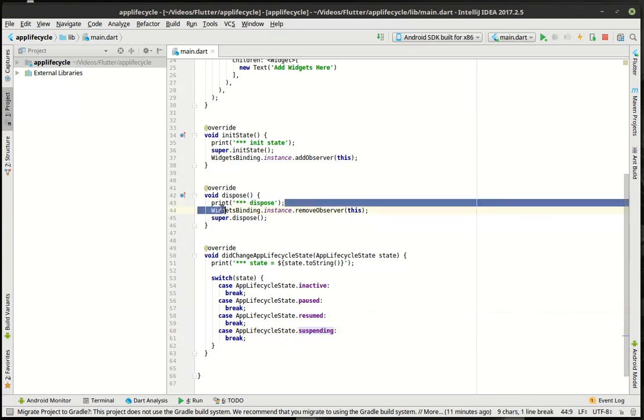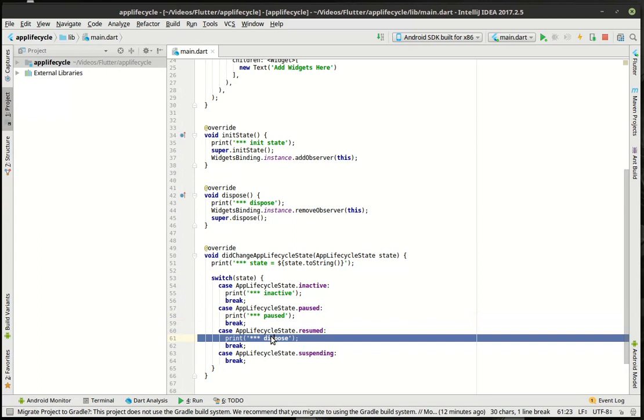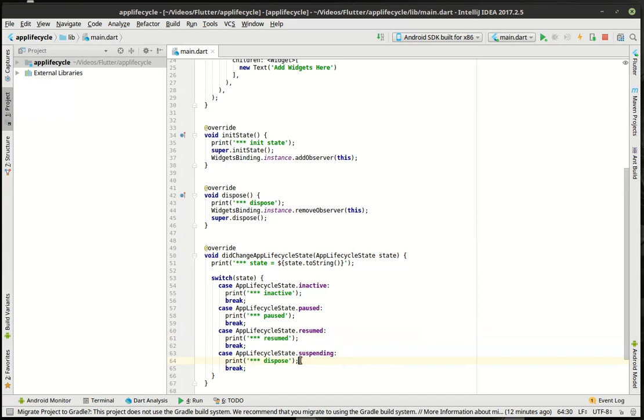And then we're just going to grab that because I want those to stand out a little bit here. We'll say inactive, paused, resumed, maybe, and of course suspending.